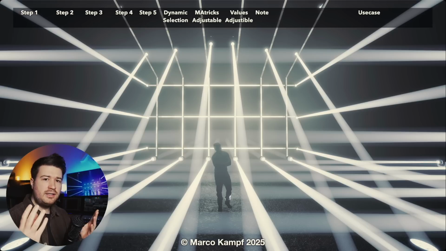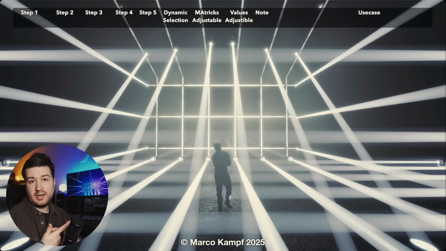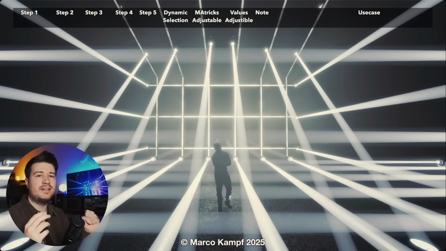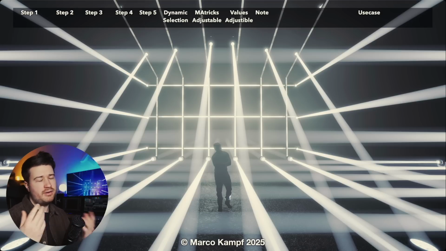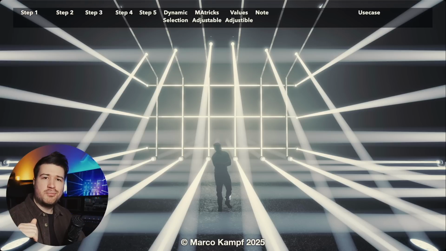And ideally, of course, I want to have a workflow that fulfills all 3 of those criteria. So I want to have a dynamic selection, MA3 adjustable, and the values adjustable. Ideally, concentrated in one preset at one point where I can adjust those things globally and have it applied to my phaser wherever I have stored it. Without further ado, let's talk about the first workflow.